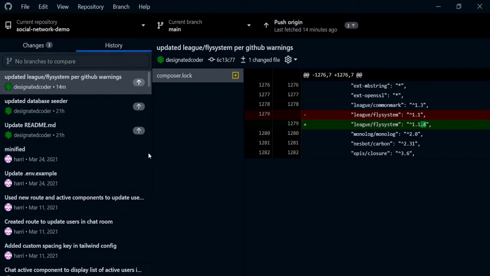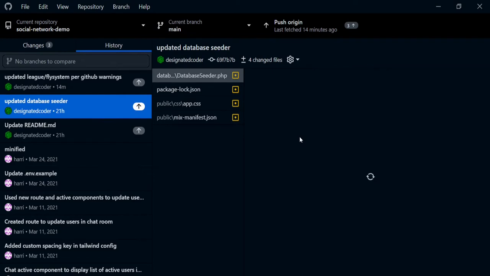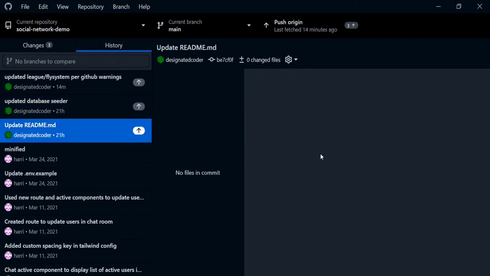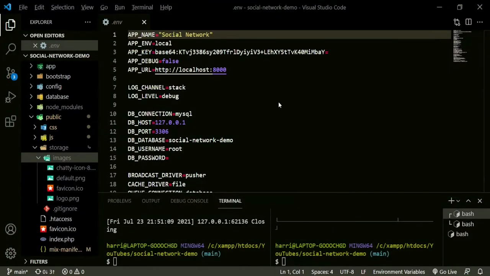The other thing that I did was, if we check the changes that I made, GitHub sometimes has these update warnings within the system itself. So if something comes up as a flag, then I'll get it. The only one that I had was to upgrade the League Flysystem from 1.1 to 1.14, and I've already done that. Then I just added our seeders and seeded the database. The other thing that I changed was the README so that I could have the very first video right in the README file. Those were the only changes that I've made, so we're pretty much at the same point where we were.